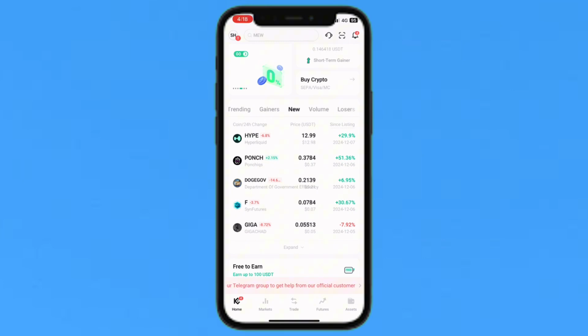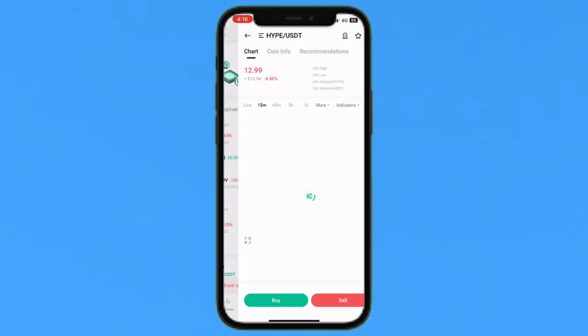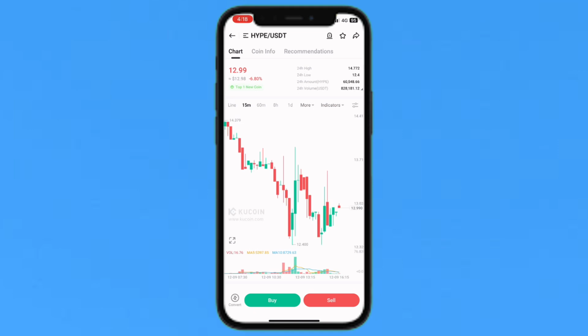So I will just tap on this hype coin. It is new. I will just tap on it and see how to trade it with zero fees. So I will just tap on how to know the fees of a new coin, and make sure you use it with zero fees.